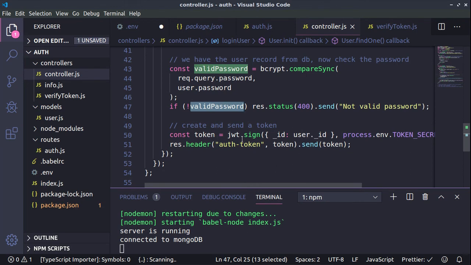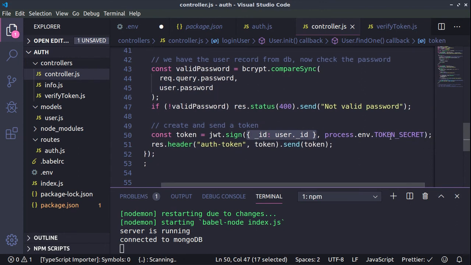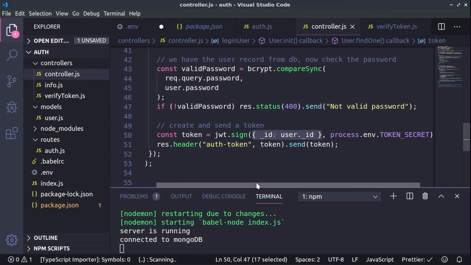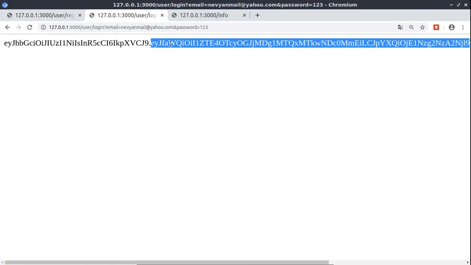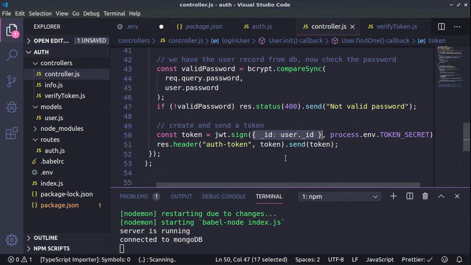If we have a match, we are signing our token. We are creating one object where we are providing our user ID. We are also using our token secret from our environmental file. And with this data, we are creating the secret token and sending it inside of our header and inside of the browser. As you remember, the token that we used afterwards in Postman was exactly this token here.